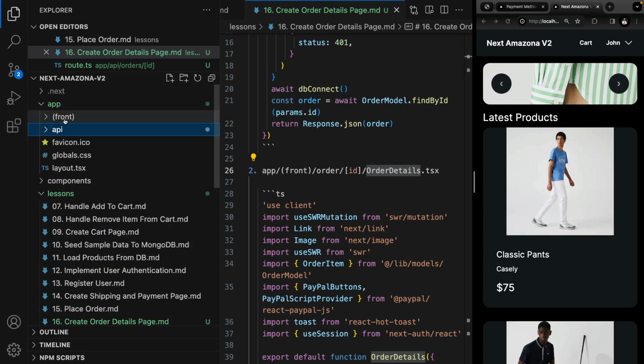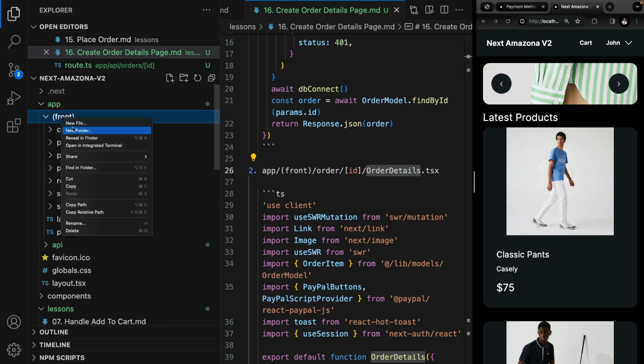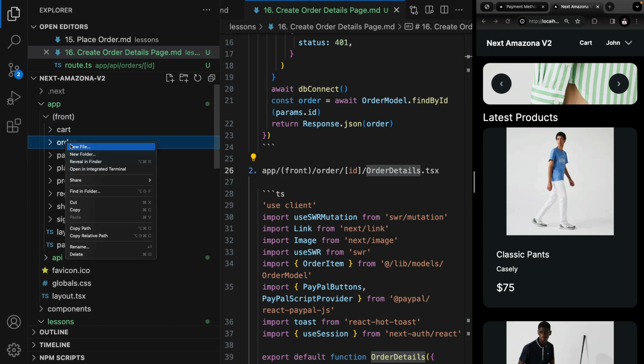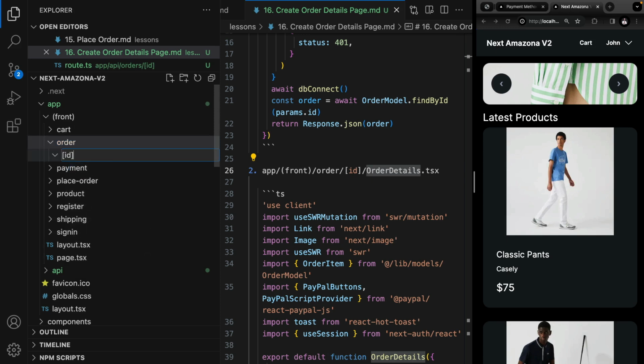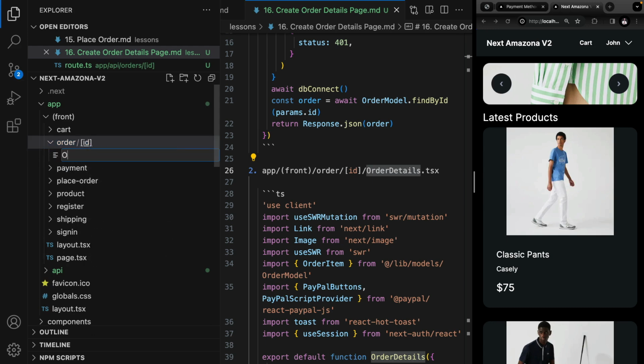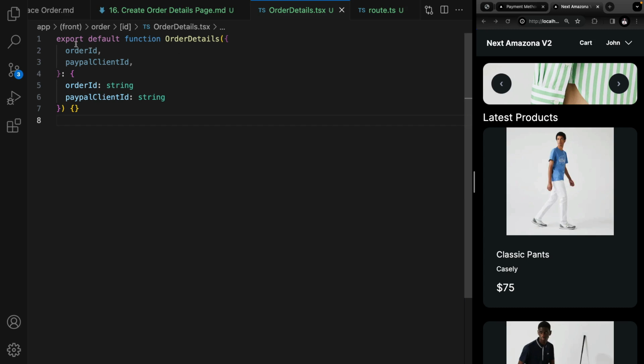Go to the front end, right click, new folder, order. Inside that, create a dynamic route for order ID: new folder, ID in square brackets, and here create the order details component, details.tsx. Here we export default the order details function. It accepts order ID and PayPal client ID, all of them of type string.